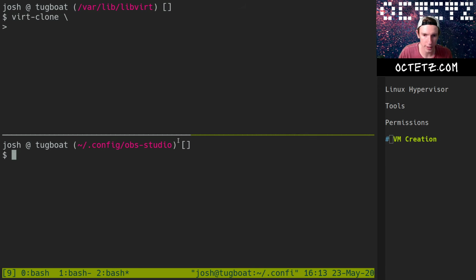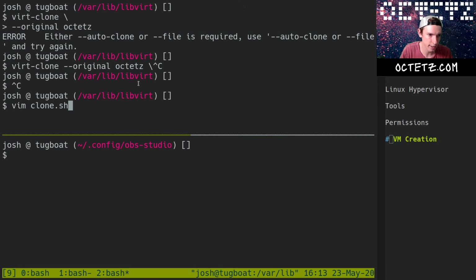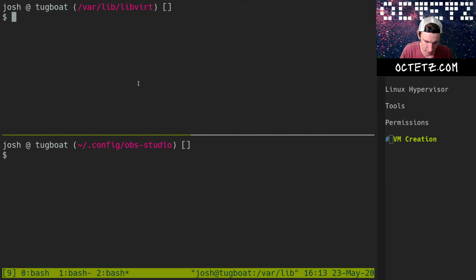So what we're going to do here is we're going to specify the original flag, which is going to be octets. And we'll just do this in Vim real quick. So clone.sh. I'll definitely want to get rid of this file in a moment. I don't want to put this here. We'll do it here again. So we'll do the virt-clone command. I just got to remember my backslashes.